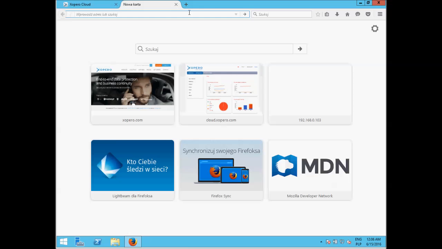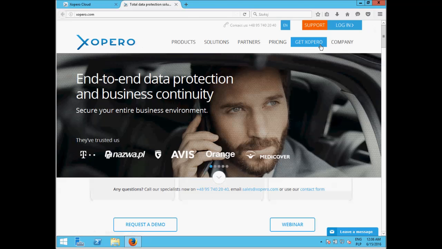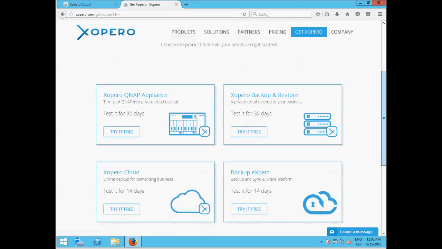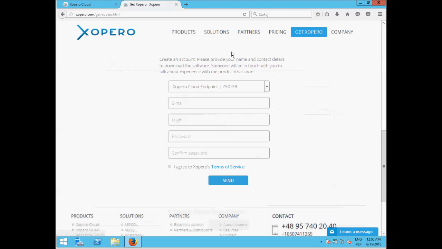To get Xopero Cloud, you need to navigate to xopero.com, then go to Get Xopero, and choose Xopero Cloud. Click Try it for free, and choose the version of Xopero you'd like to test.